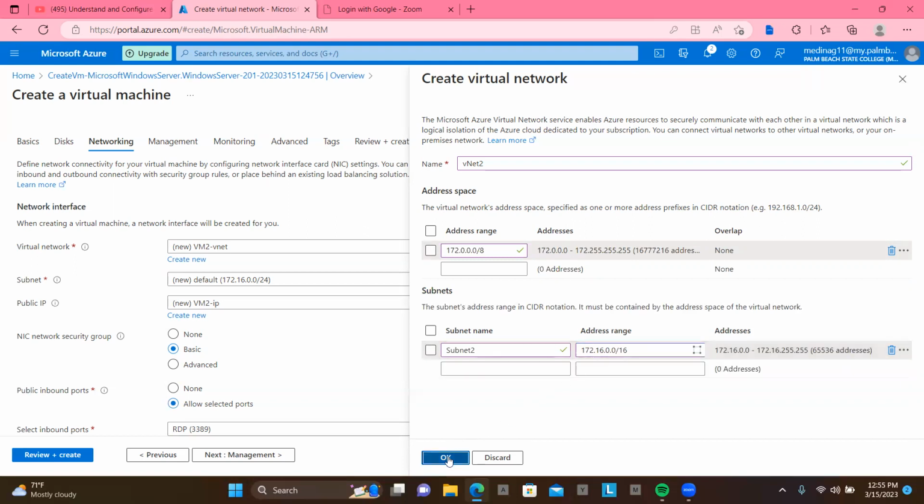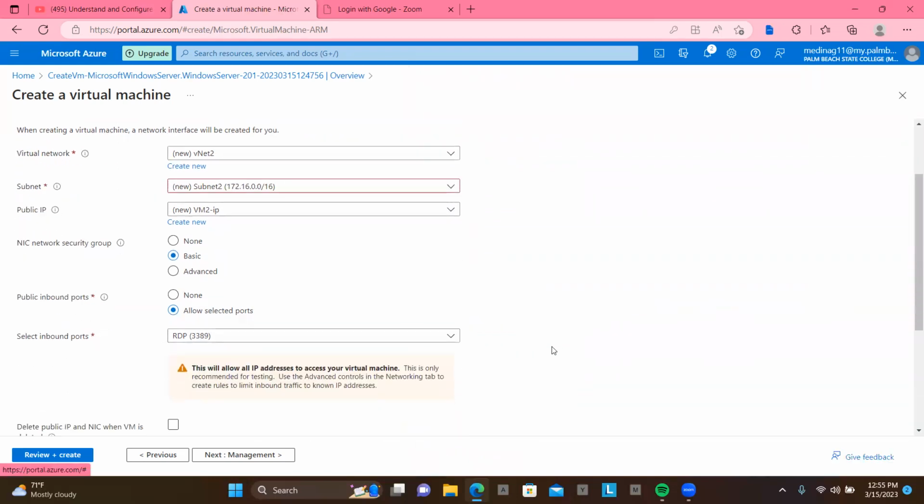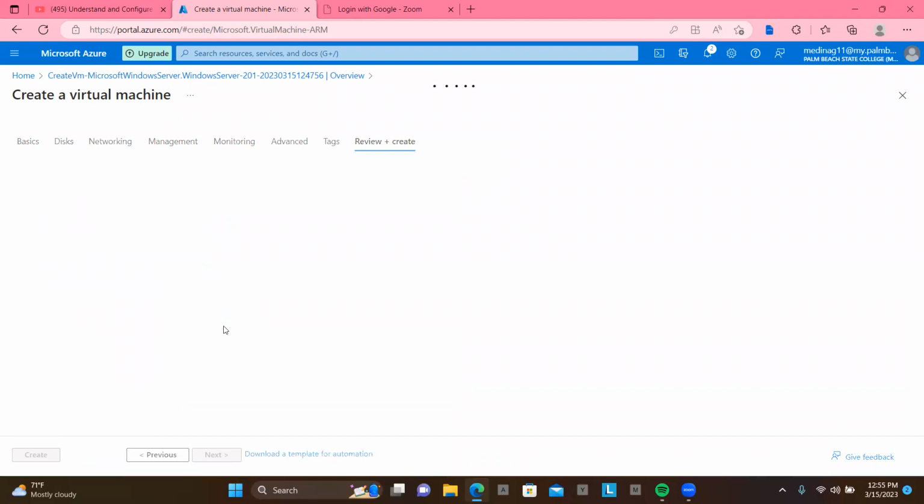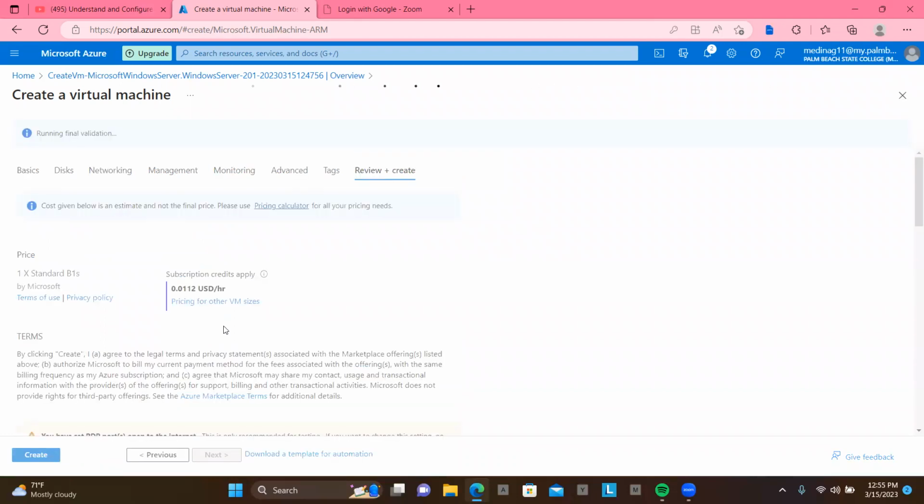All right, so let's just hit OK, and we can review and create. See if it passes the validation this time. So far, running final validation. Okay, so validation passed. Now let's go ahead and create.